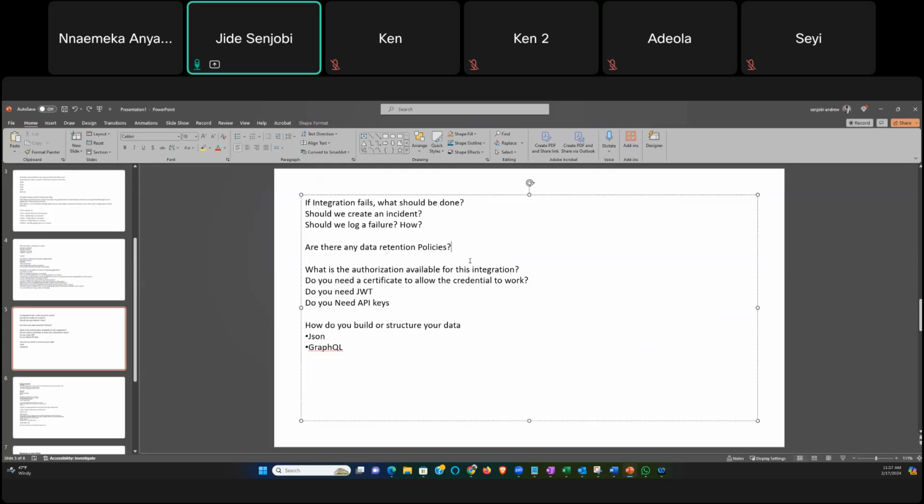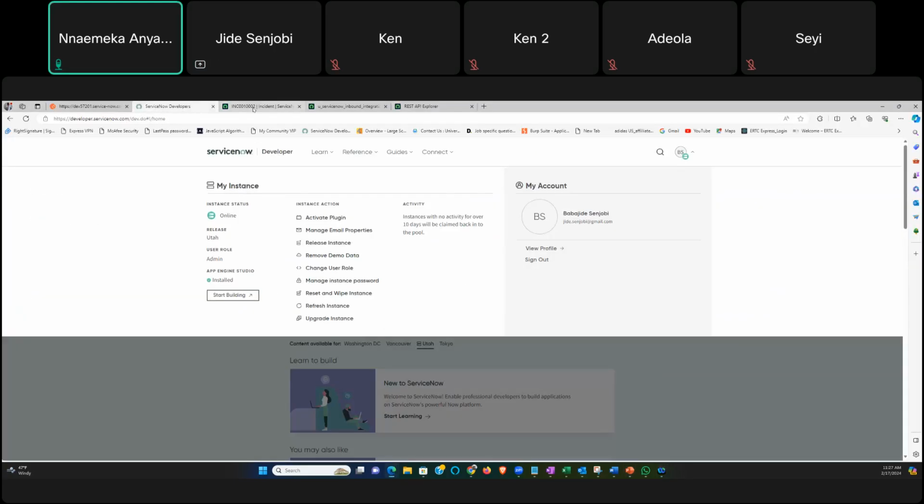Now, how do you build or structure your data? Do you want to use JSON or do you want to use GraphQL? GraphQL is a technology that is just trending in the ServiceNow ecosystem for integrations. I'm going to show you guys, let me just dive quickly into what that is. Let me go here.